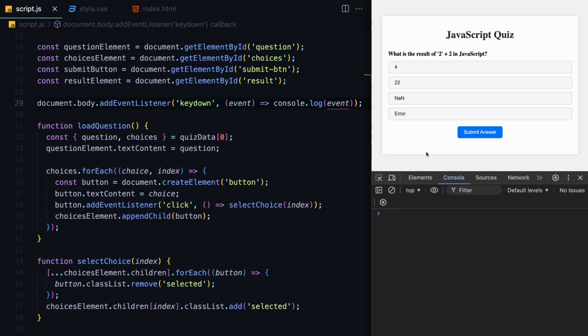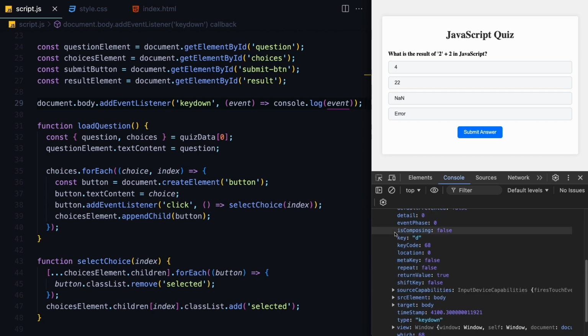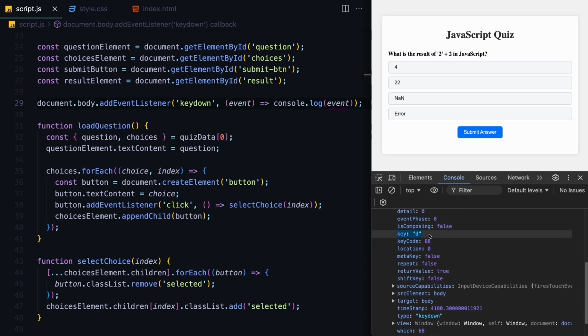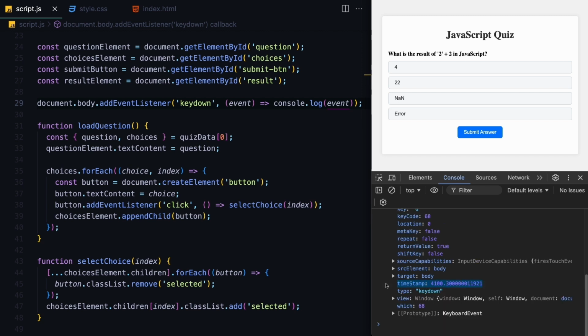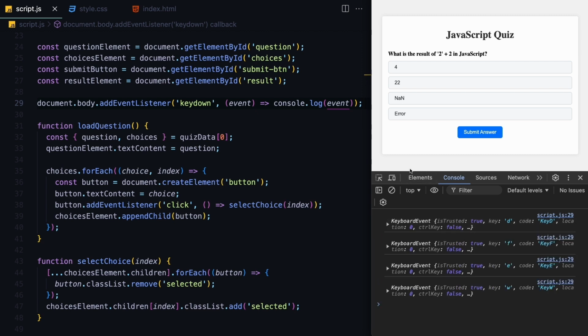Now if you go to our website and press on any key, you can see that this event has been called. And here you have a bunch of attributes, and the one that you will be interested in is the key. For example, I pressed the D key, and this is what we have in the event. And you also have the timestamp of when this key was pressed and so on. And if I click on any other key, you can see that this event listener is being called on any keydown, and you are getting the key that was pressed and all the other necessary data. So this is just good to know in case you need keydown events or any other types of events.